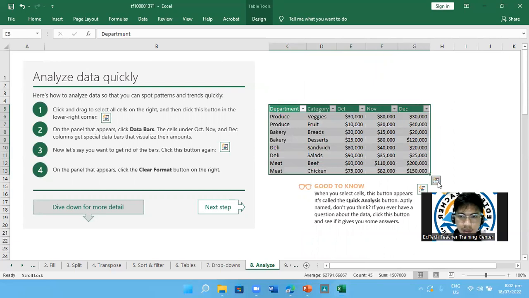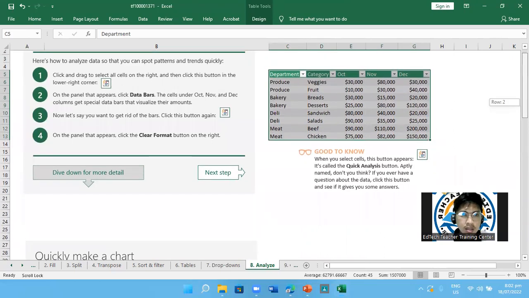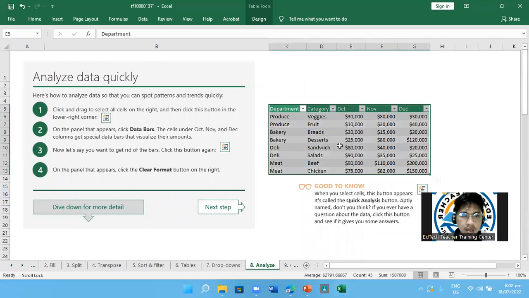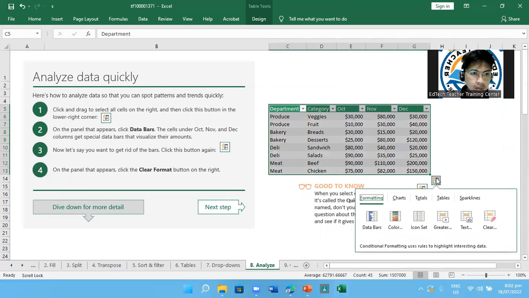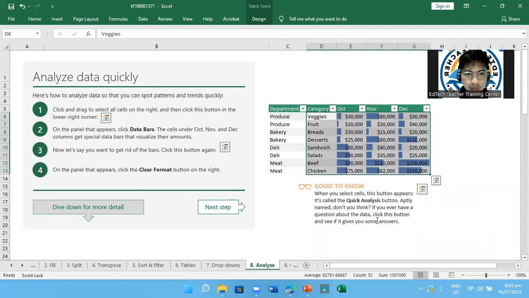Ito siya. So, drag na natin lahat. And then click this button. Ito. And then on the panel that appears, click data bars. Ito yung data bars. And then the cells under October, November, December columns get special data bars that visualize their amount.